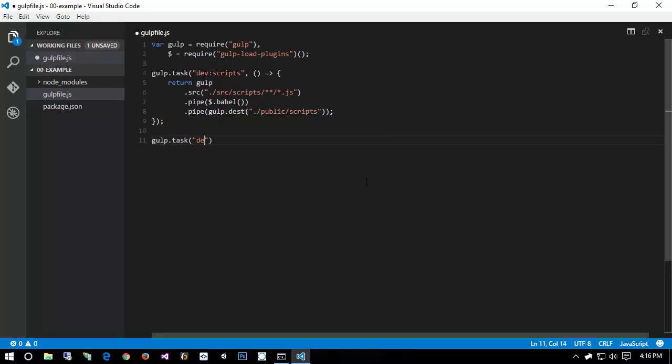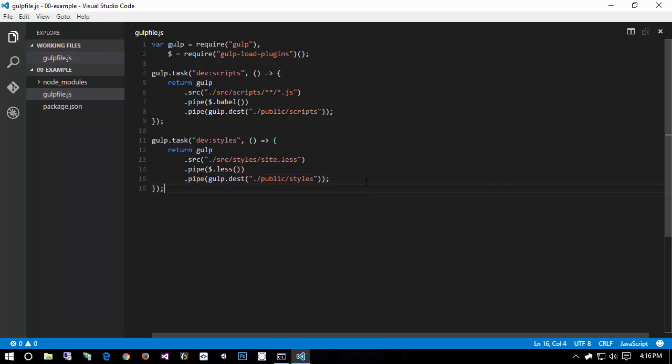So then we need our gulp task dev styles. And for here, I'm going to go ahead and return gulp.source and do source styles. I'm going to define one less file, and it's going to be site.less. And then I'm going to pipe that into gulp less. Still like saying that. And then we're going to pipe that into gulp dest public styles. Not worrying about source maps or auto prefix or anything like that.